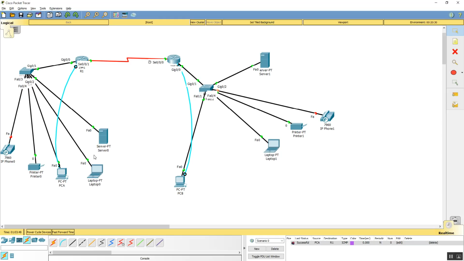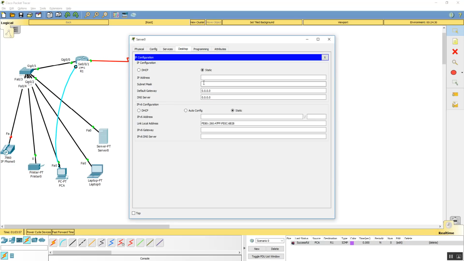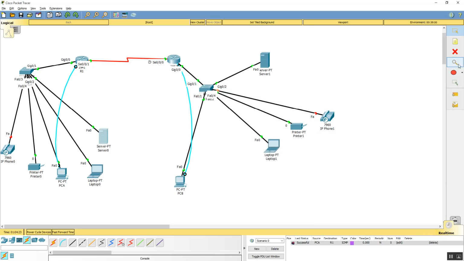For example, if I add an IP address for this server, go to the server, desktop, IP address, and we put an IP address from the same network, which is 192.168.0.100, then we're in the same network, because this is related to the network of router 1. The default gateway 192.168.0.1. And I test the ping between PC A and the server. Normally, I have a successful reply because these computers exist in the same network.